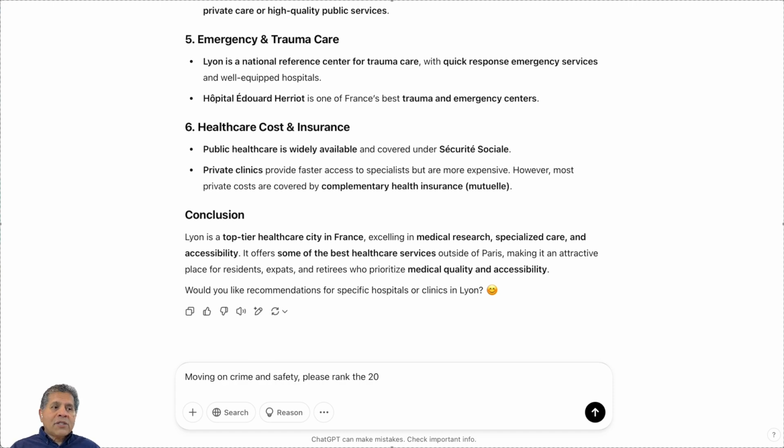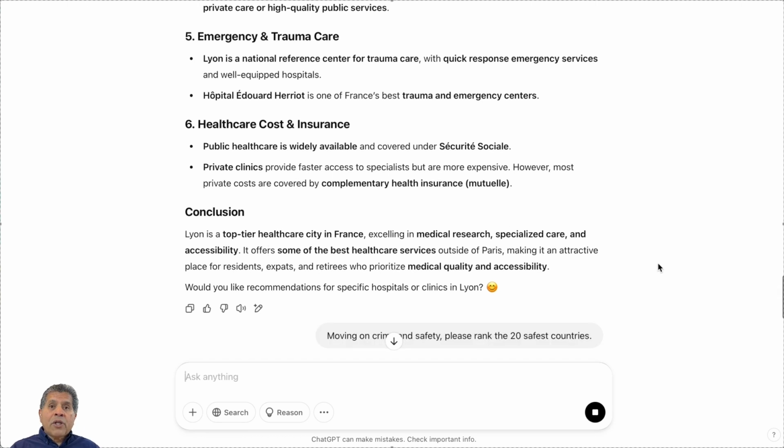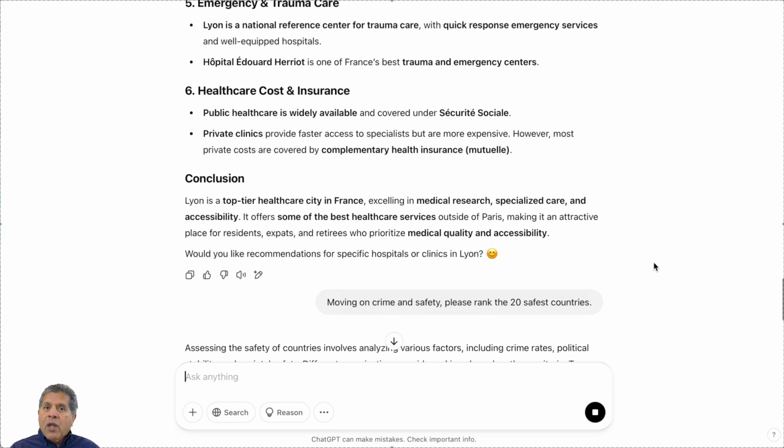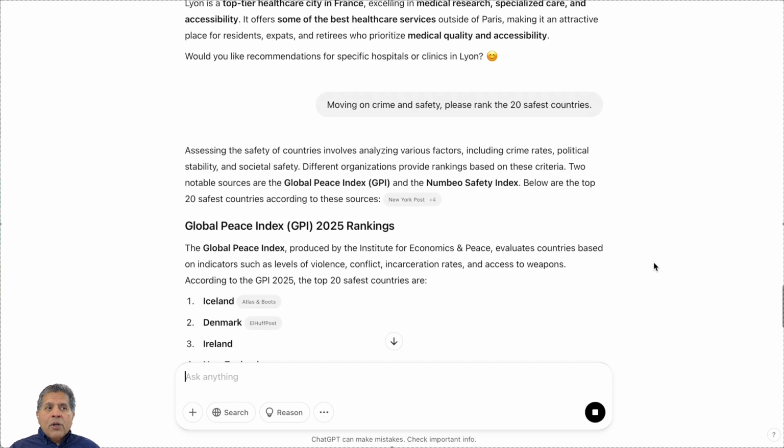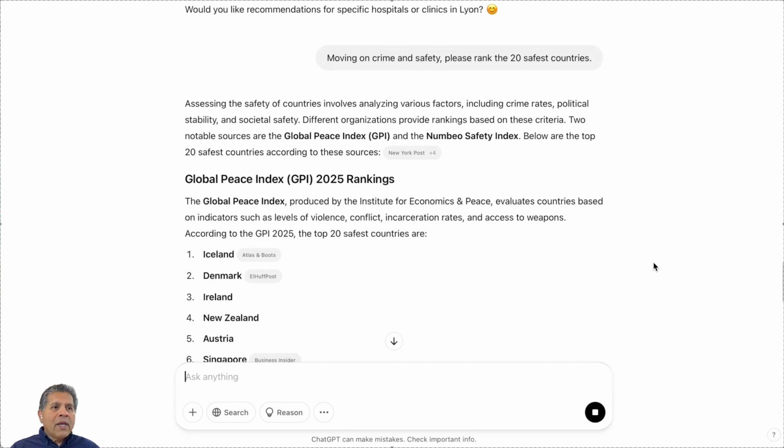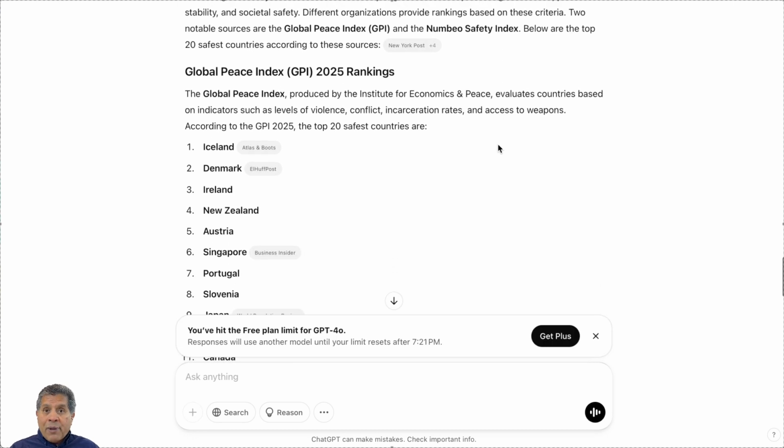And moving on to the next tier, which is fitness, moving on to crime and safety, I'm saying please rank the 20 safest countries. Notice we didn't ask for sources this time. We're just asking it for output. So you're going to get some interesting output here. It says, here they are. It says the Global Peace Index, it's picked one.